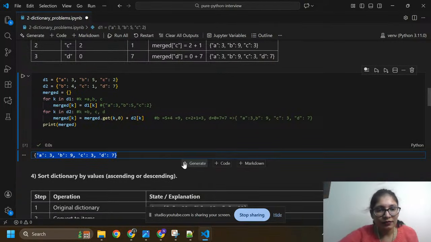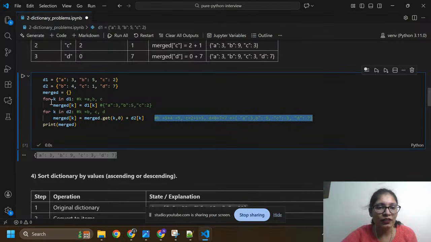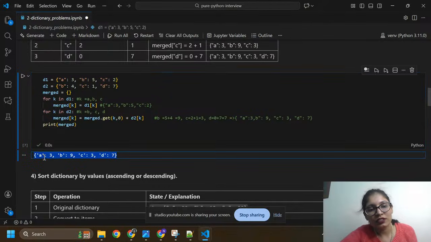Here we are just going to take two dictionaries, D1 and D2, and this is the empty merge dictionary. In the merge dictionary we are going to store these things one by one. First I'm going to find each K in D1 one by one, merge it, and store it in the merge dictionary. After this I'm going to find each K in D2, check the previous value and add the frequency of keys, store it in merge, and print the merge. So I got this dictionary finally.